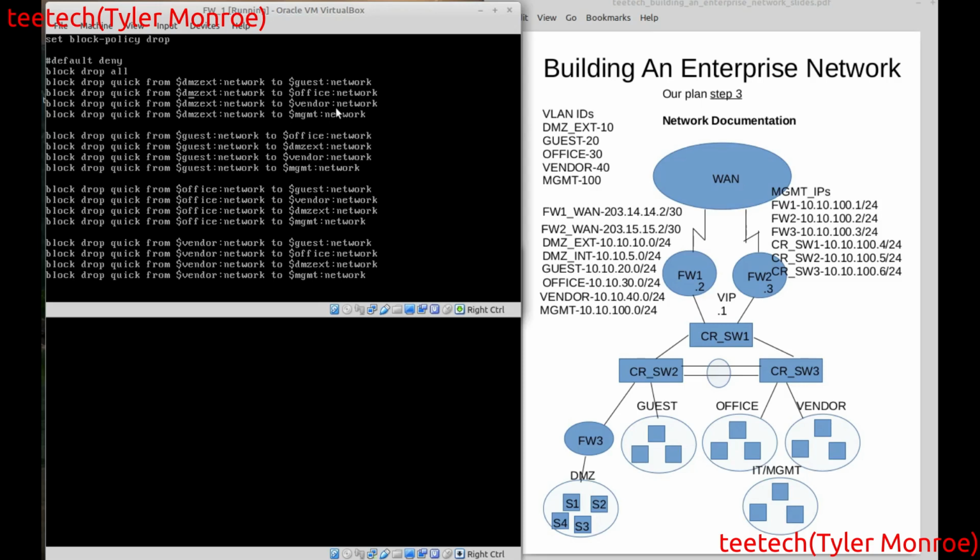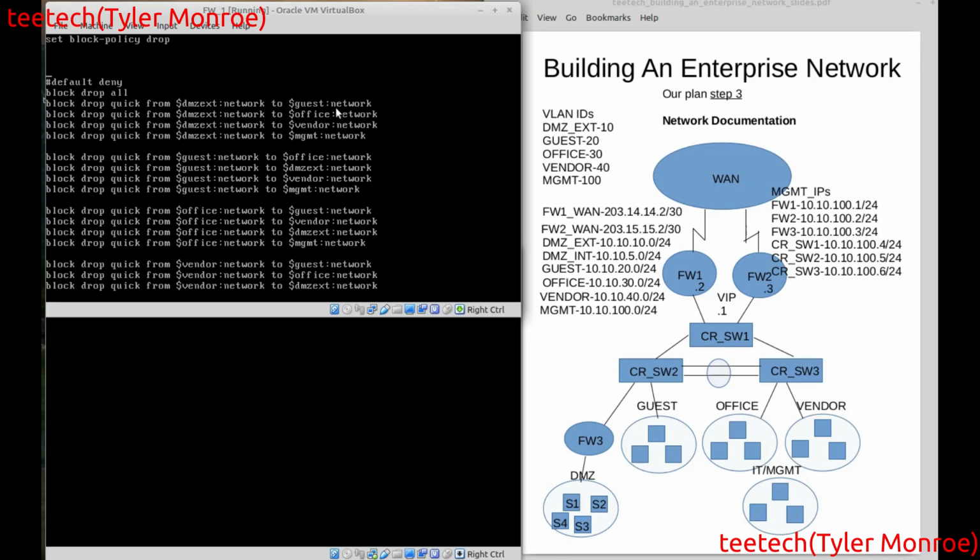And we'll quick go through them. So this first one's just a block for everything, the block drop all. But the quick means as soon as a packet matches the rule, it will be executed on that packet. So anything coming from the DMZ external network going to the other 4 networks is going to be dropped. Same thing for the guest network going to any of the others, the office, and the vendor. We didn't put the management segment in there because we're actually going to open a new line above that comment.